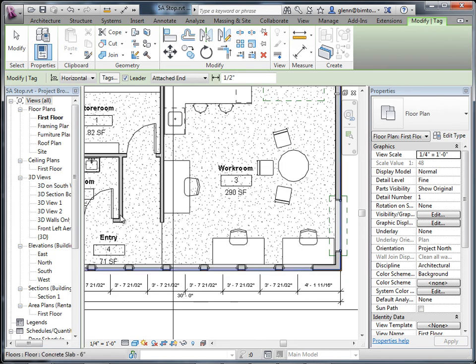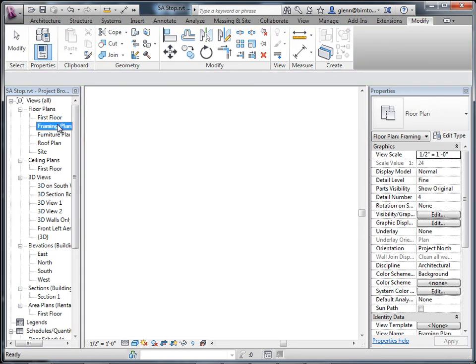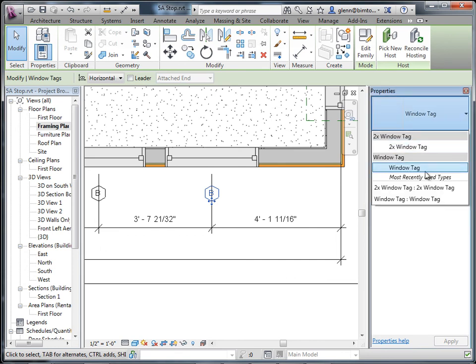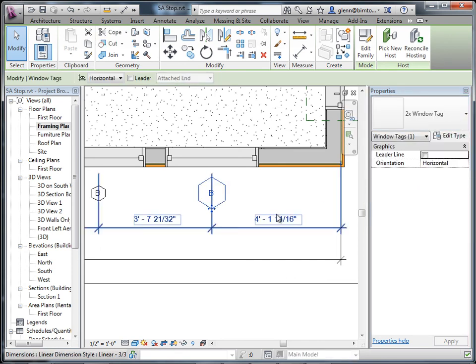So what I can do over here in my framing plan, I have that tag, but if I want to, let's use the 2 times window tag, so you can get the bigger one in there. I can modify. Good modify? Yeah, it's not the same. No worries. All that stuff that's happening back in the tags is really just lines and stuff like that. Okay, so now that's the text.